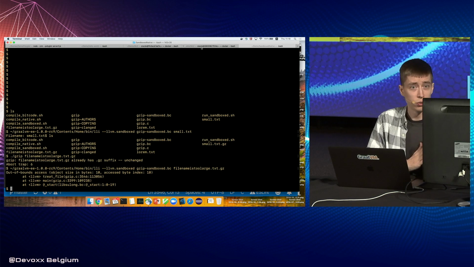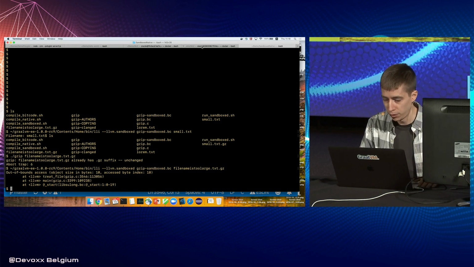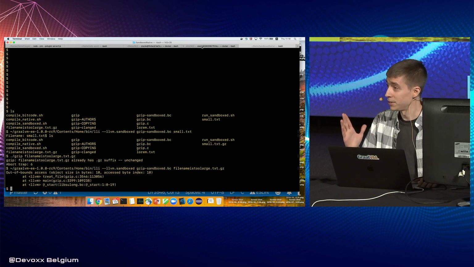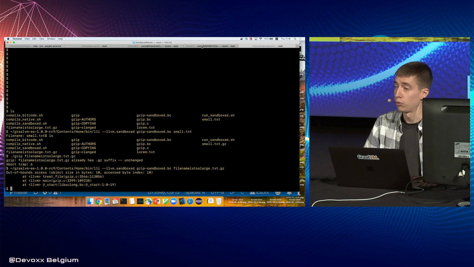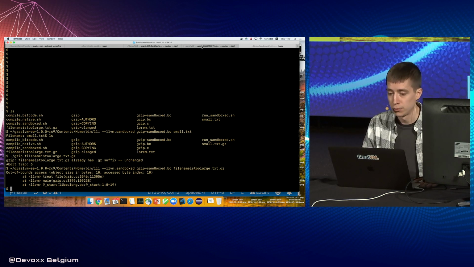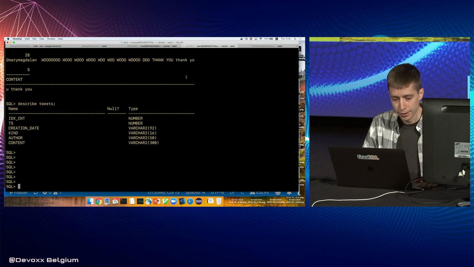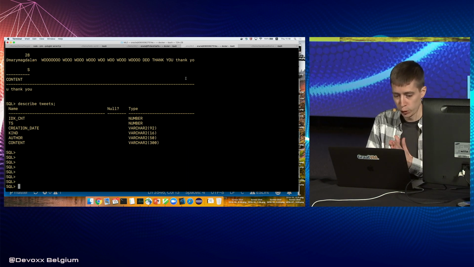And let's just go now to the final demo here, which is the database integration. Because Graal, as I said, can run on the JVM, it can run in Node.js, it can run standalone, it can also run in the database. So for this, I have on my little laptop an Oracle database instance running in a Docker container. And what I have here is a table of tweets.